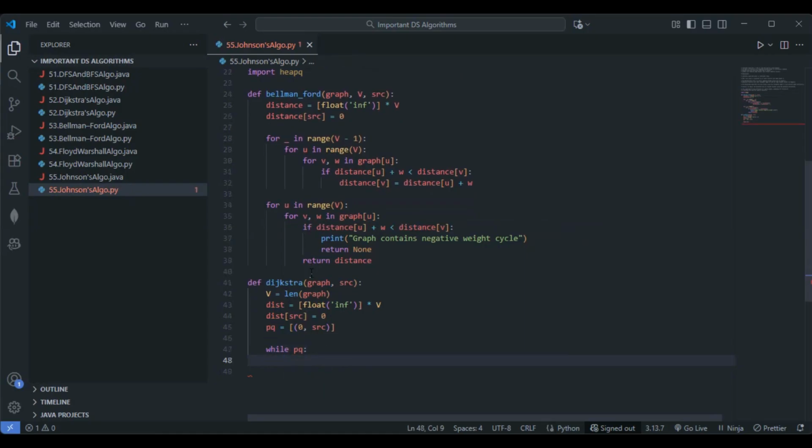Dijkstra is famous for finding shortest paths in graphs with positive weights basically. So it uses the priority queue, we know. Now let me go with d comma u equals heapq dot heappop, so I'll just go with heap pop of the priority queue pq variable.